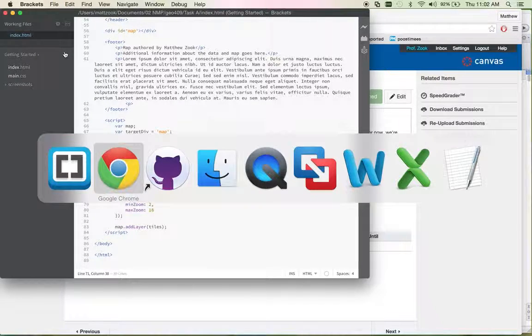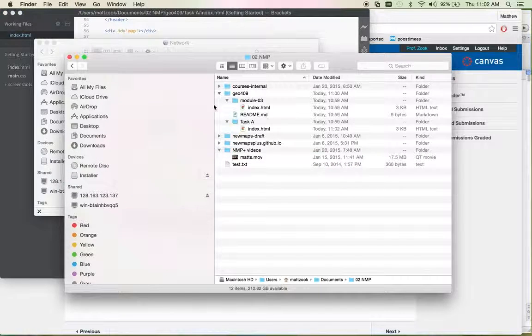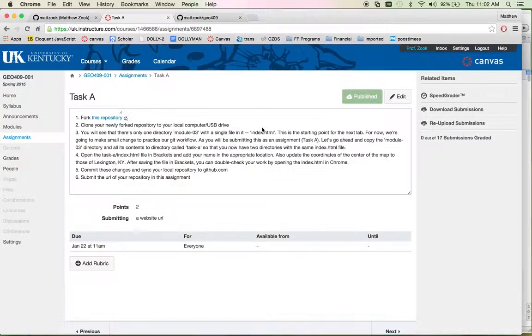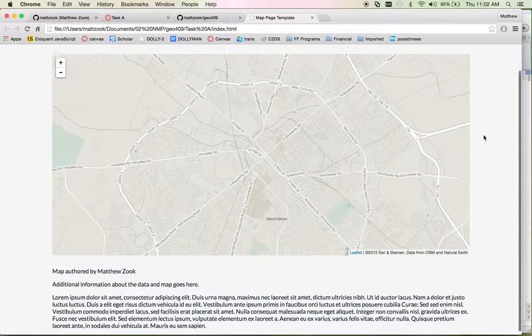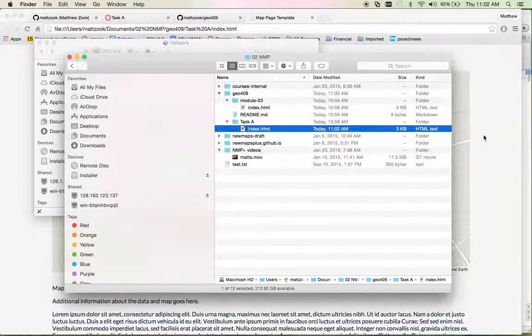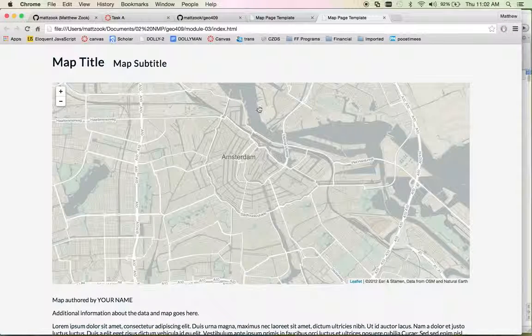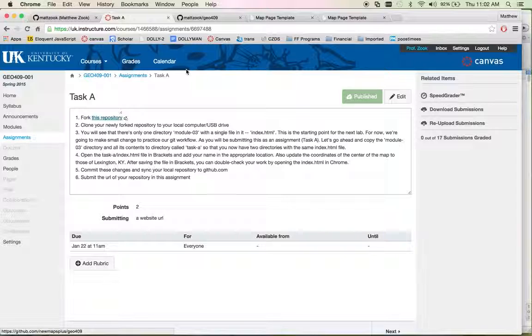And that's all we really need to do for that. And if you want to, we can go look and see what the map looks like now. You see we have a map centered on Lexington, and it's a map by Matthew Zook. If we were to look at the original one, you would see it's actually centered in Amsterdam, and down here is your name, which I changed right there. So that is step 4.